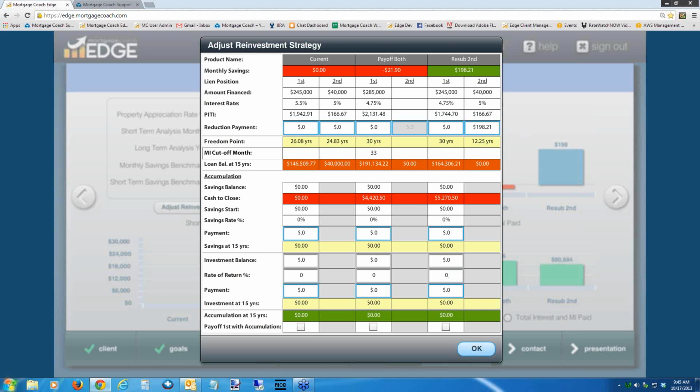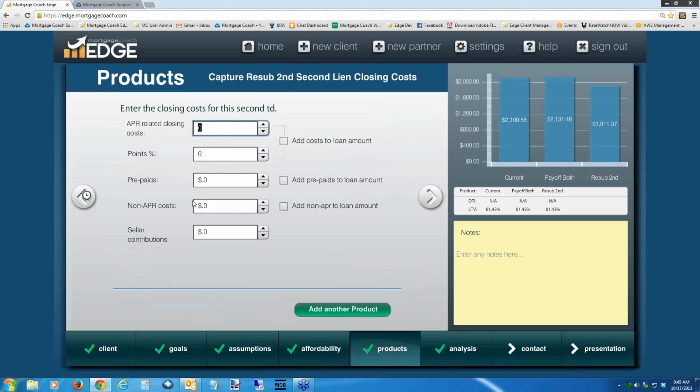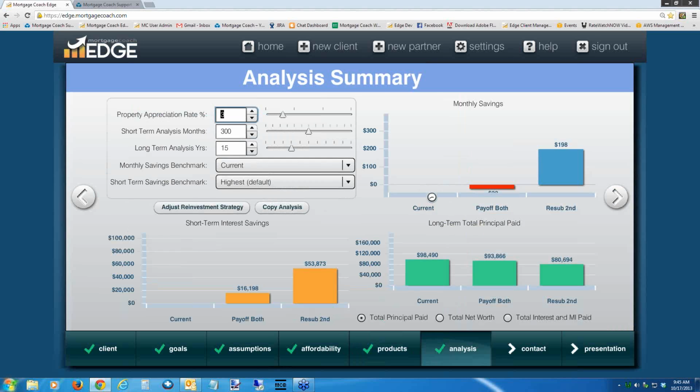Let's see what it does for the overall. Now remember, in Edge, what triggers your save points are always these left and right arrows. Now we've done some work inside the reinvestment screen. I need to save it. So I just basically did a left to right there, and you can see that it recalculates all this data.